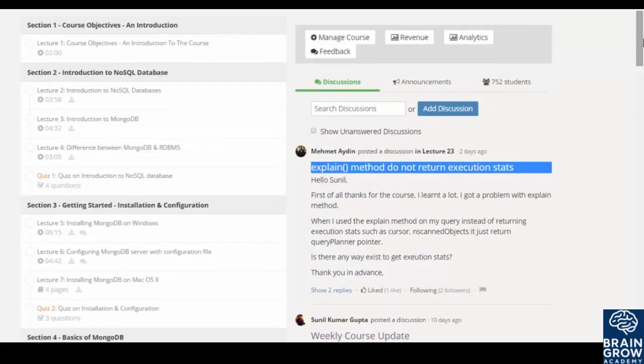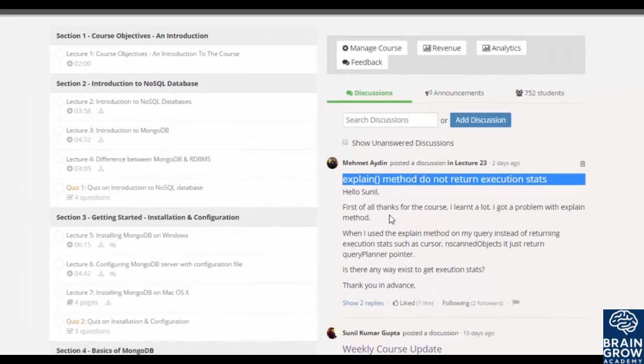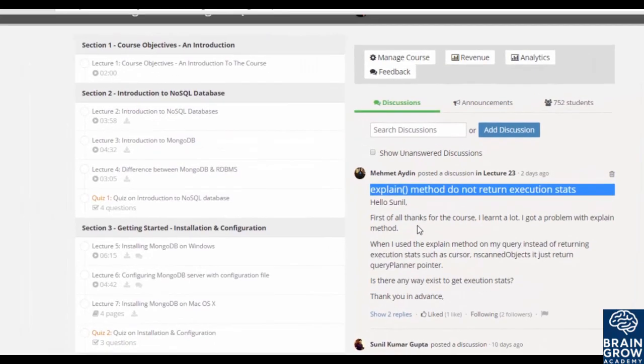When you use an index, it will scan fewer objects, and if you don't use indexes, it will scan all the objects. So when you use the explain method, it will return the execution stats, like how many objects it's scanning, what the cursor is, what cursors are being used. So it will give you some stats.